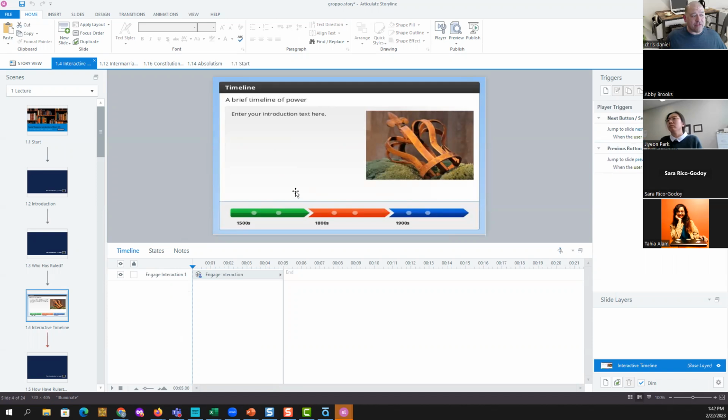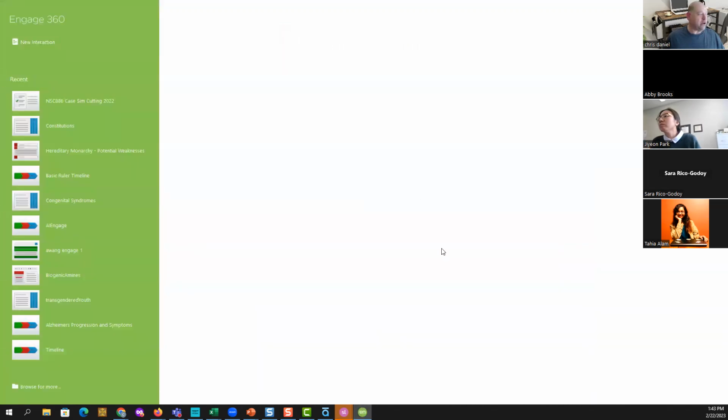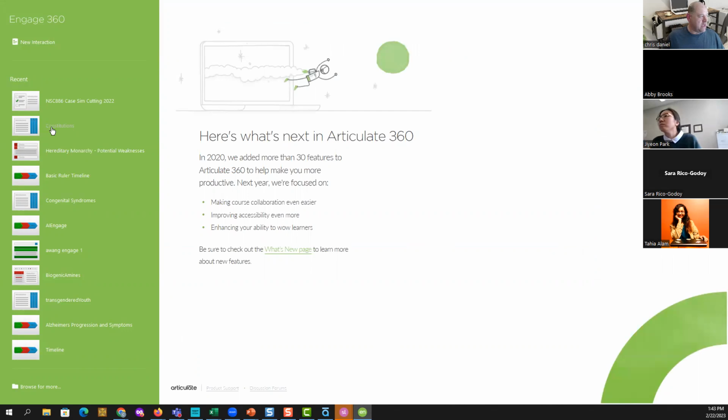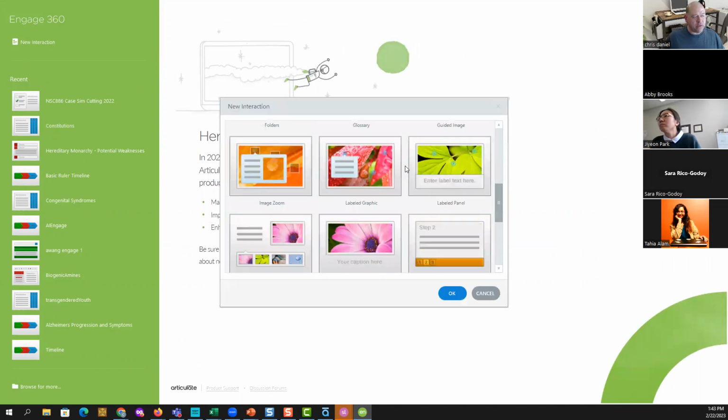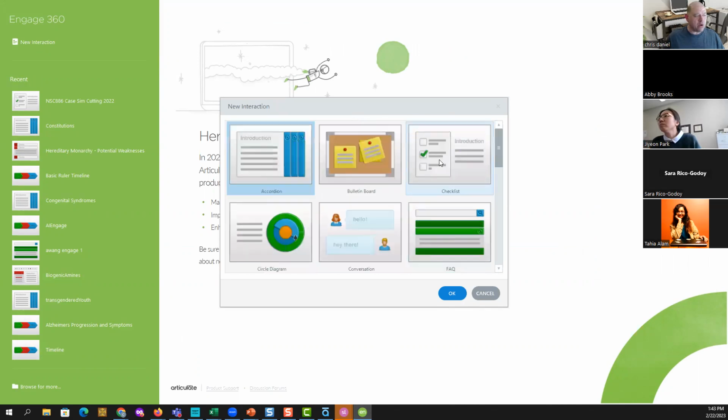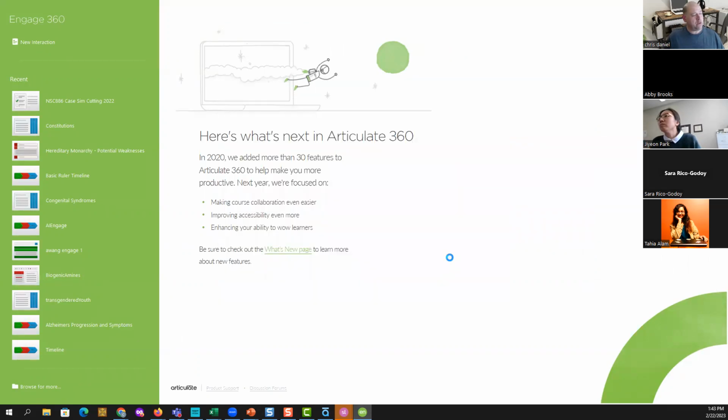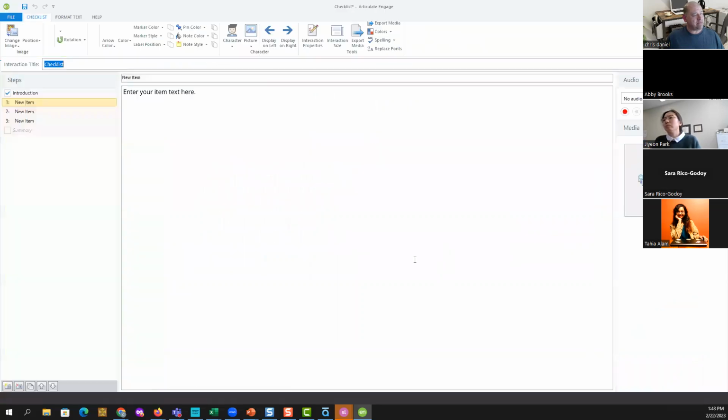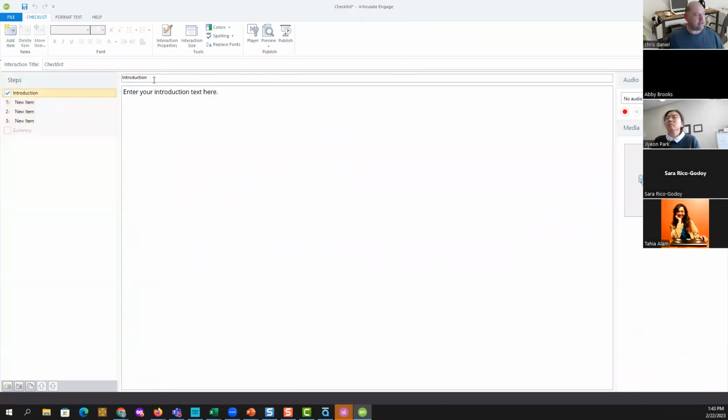These interactives are a result of me using a product called Engage. And so Engage is a separate product, but it is essentially plug and play. And then when you create your Engage element, you just bring it in at the slide where you'd like for it to appear. So I've got Engage 360, and I could do a new interaction real quick, and it only gives you a finite number. So say I want a checklist, I can just say checklist. It will load that. And then I have an introduction checklist. Put text here.